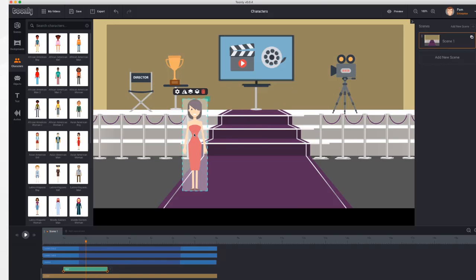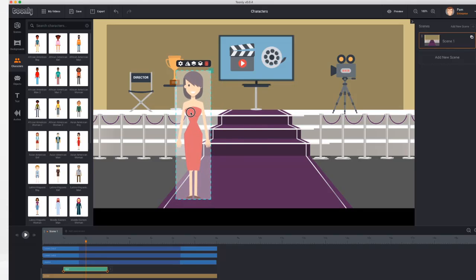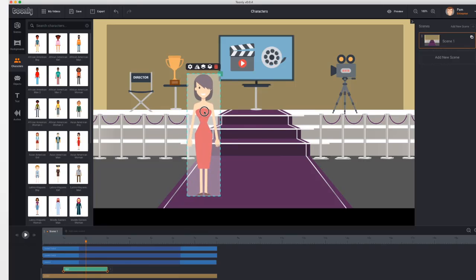I would like her to be a little bit larger in this scene, so I'm going to select her and then click on this green square and drag my mouse until she's the size I'd like. I think this will be fine, and I'm just going to position her by dragging her right here onto the carpet.